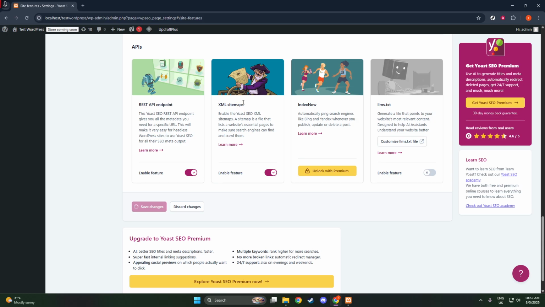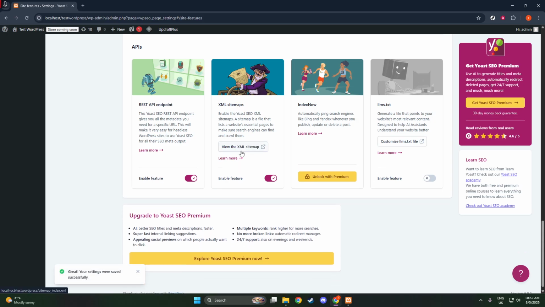After enabling the XML sitemaps, it's important not to forget to save your changes. There should be a Save Changes button. Usually, this is located at the bottom of the settings page. Click it to ensure all adjustments you've made are stored. This step is crucial because failing to save changes might mean that your sitemap isn't actually activated, and the work you've done hasn't been saved.